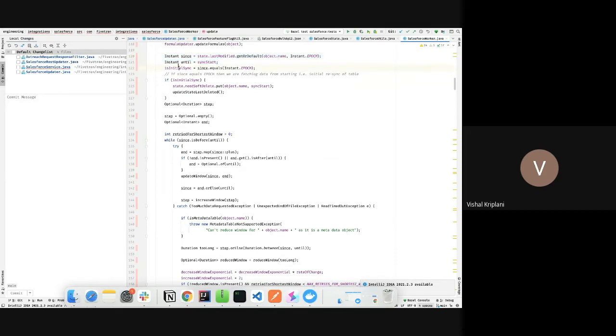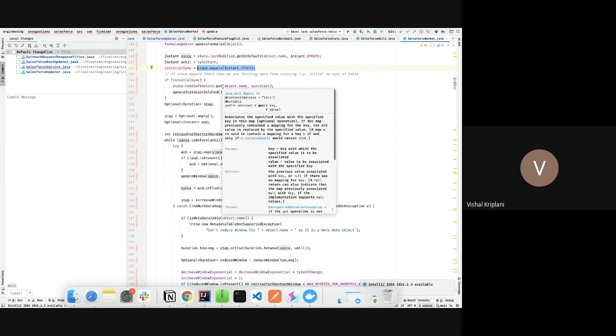Now we check whether this is an initial sync. To know whether this sync is an initial sync or not for this table, we simply check whether the since is equal to epoch or not. If since is equal to epoch, then we can say that this is the initial sync.